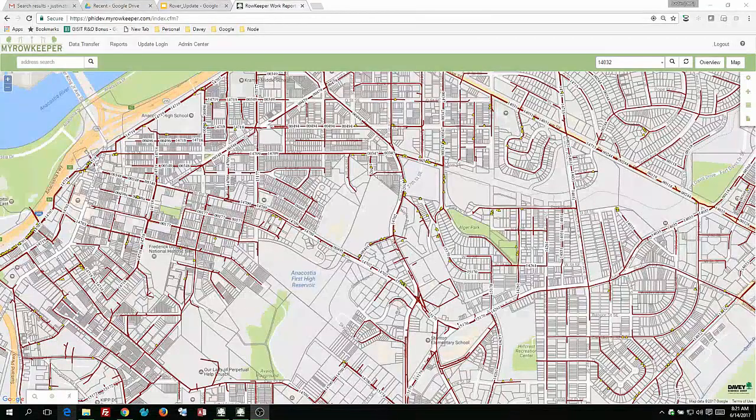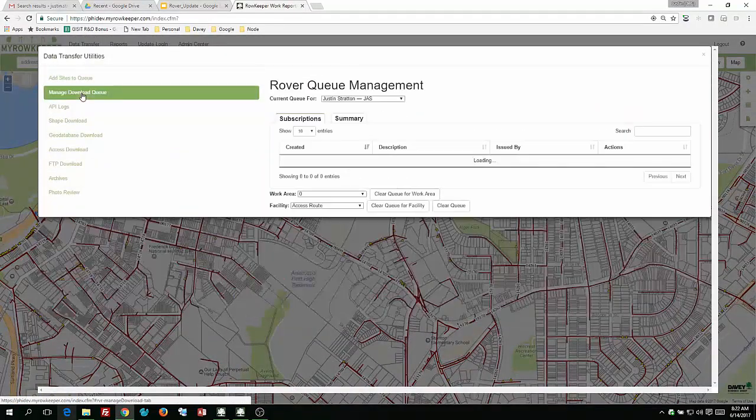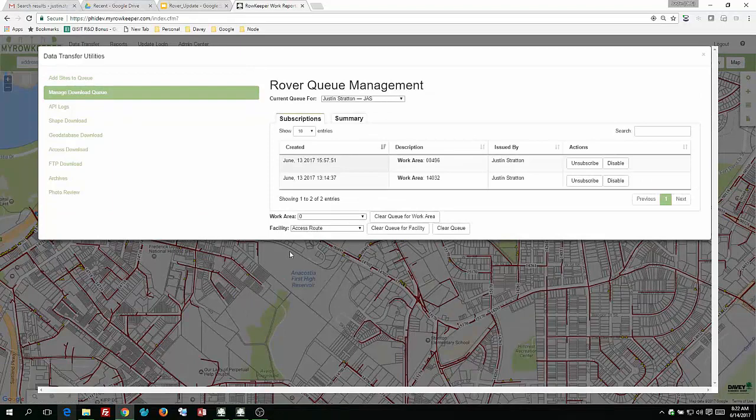So let's start by focusing on this idea of a subscription. When we add features to our queue, rather than adding the results, we are more or less saving the query itself. So if I go into the data transfer tab here and look at my manage download queue, our users are going to notice it's a little bit different now. We have instead this idea of subscriptions. And so right now I'm currently subscribed to all the features that are assigned to 00496 and 14032.